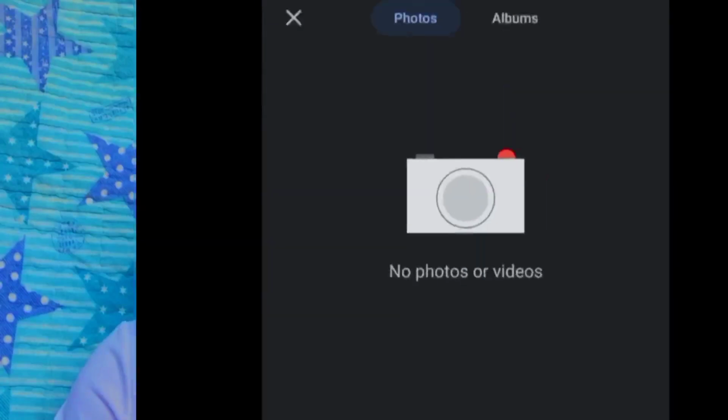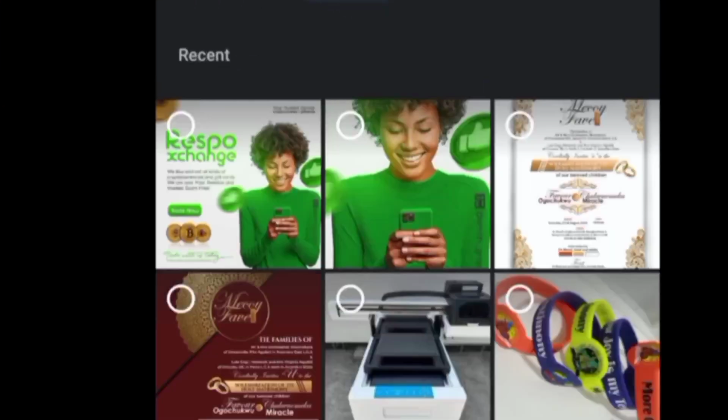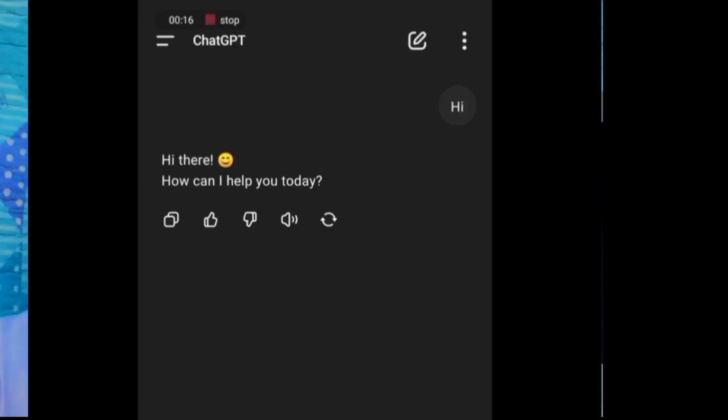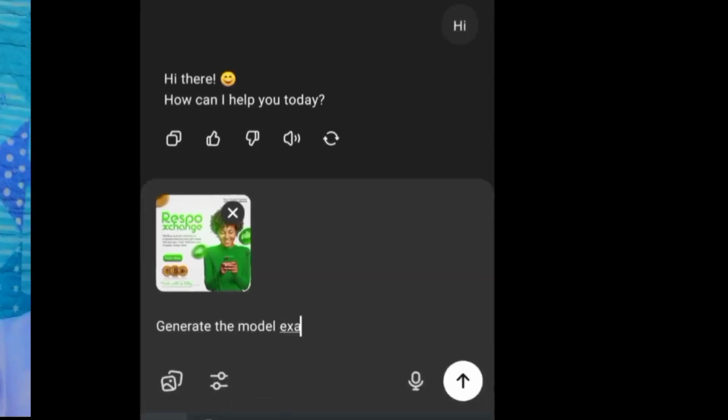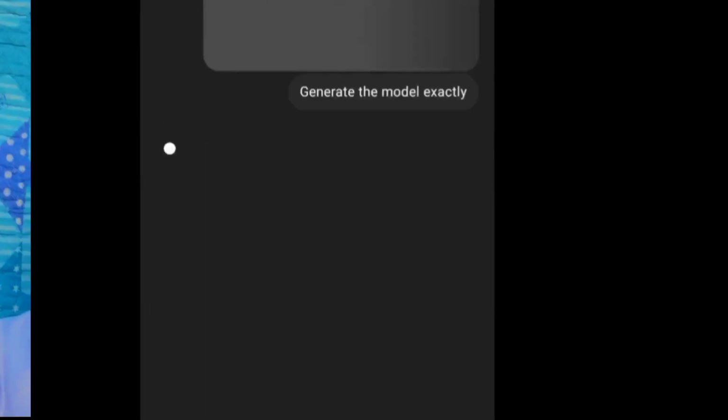So with AI, you make use of prompts. Maybe AI like ChatGPT. I use ChatGPT and Grok. Two of them give me very cool results. So let's check it out right now. So here is the first one we used before, uploading it to ChatGPT right now, and then adding a prompt. Say generate the model exactly. So click on it.